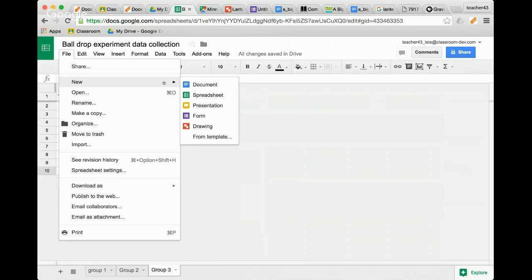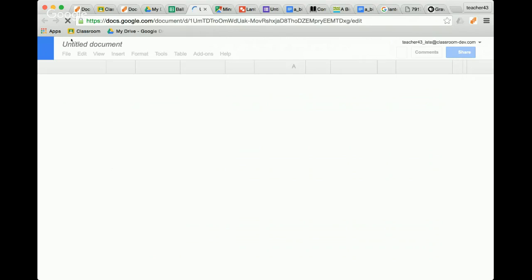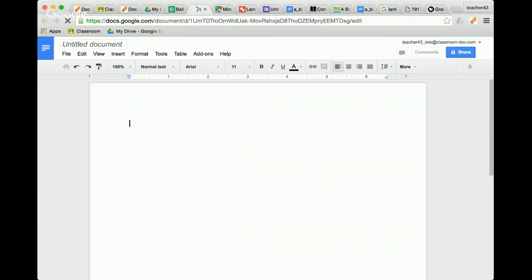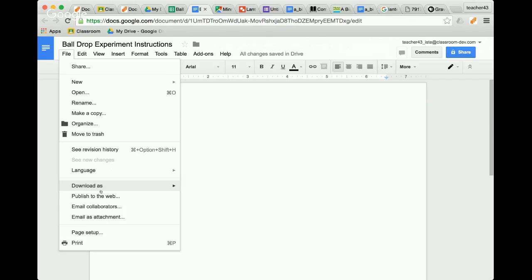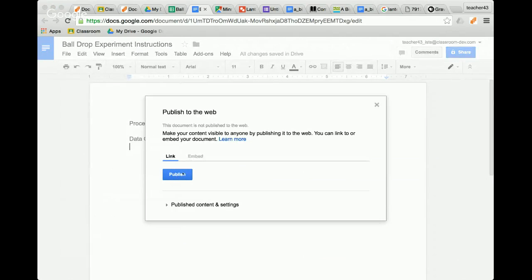So this is what I want now, because there are two different ways that we could work with something like this. I'm going to create a doc, and this is going to be our ball drop experiment. It's almost like we're creating this from scratch. For this one, there's going to be data collection and then a procedure. So I'm just going to publish to the web.